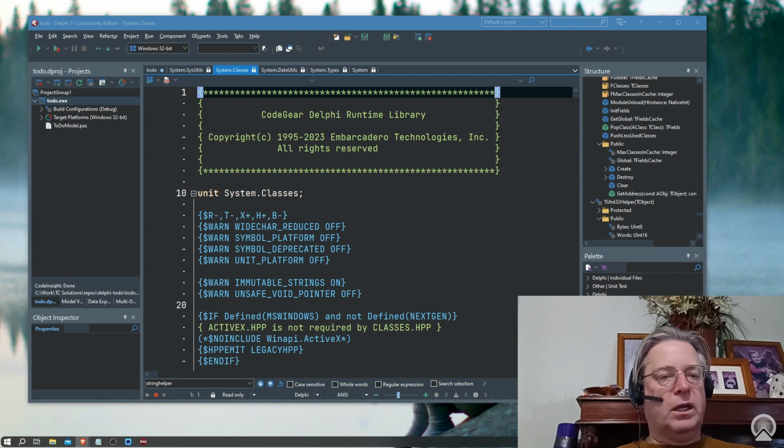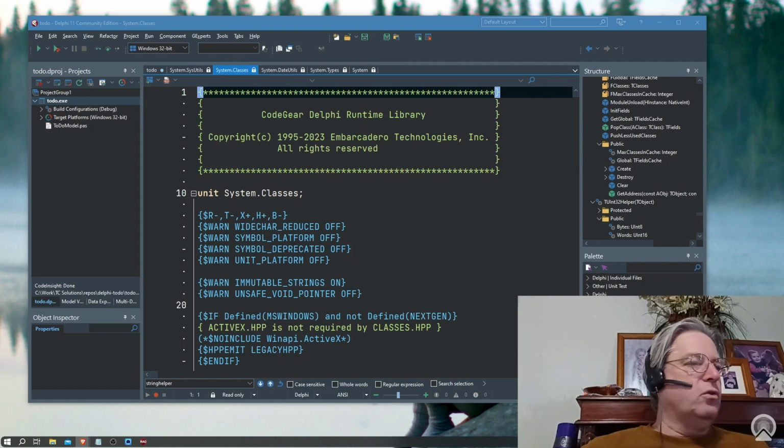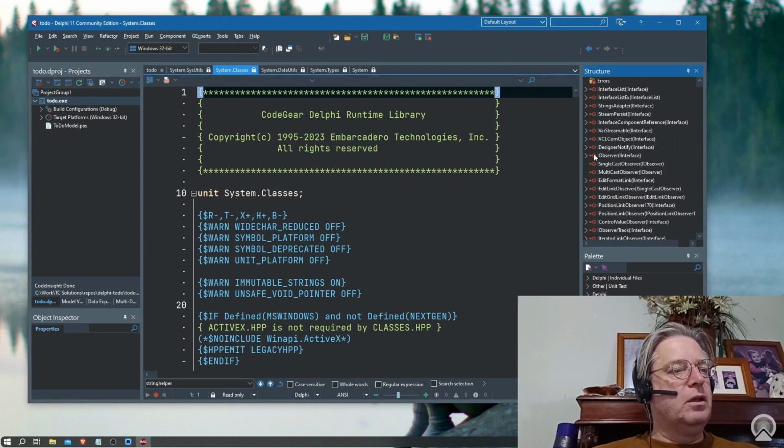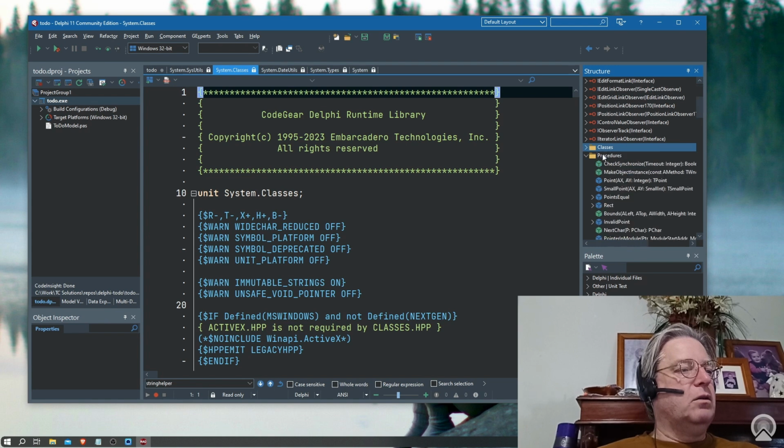So here we are looking at the classes unit. It's sort of like the foundation perhaps of a lot of your coding, at least if it's not going to be visual. You'll have things in here like lists, helper classes, string lists, and so on. And there'll also be procedures and functions which you can use as well. I've changed my display slightly so that on the right hand side you can see the structure and on the left hand side the files. What you're going to see now is that I'm just going to collapse all of these.